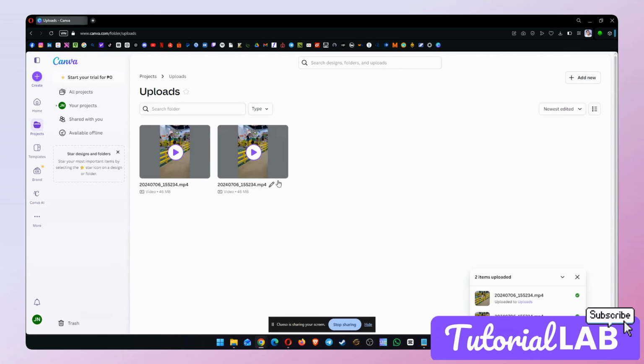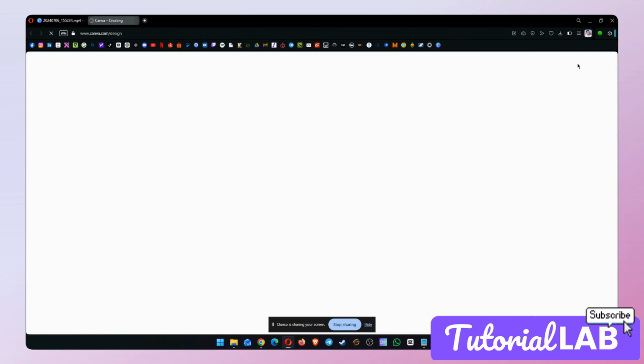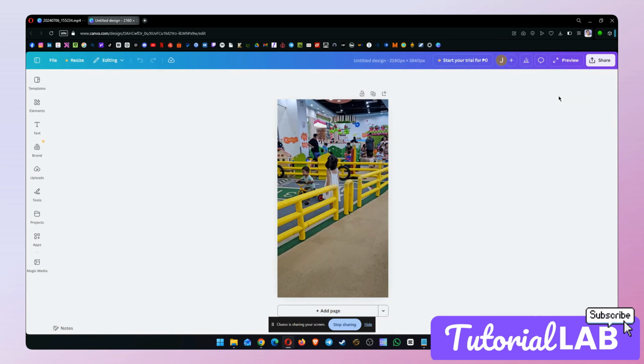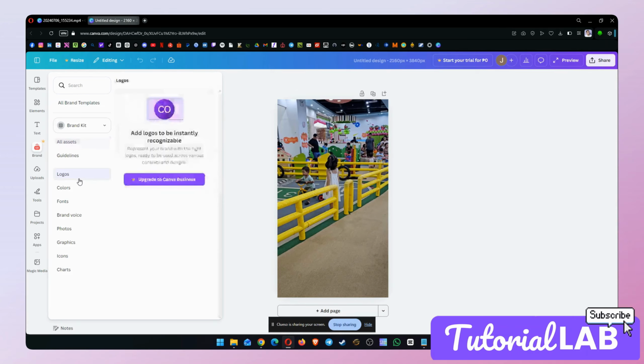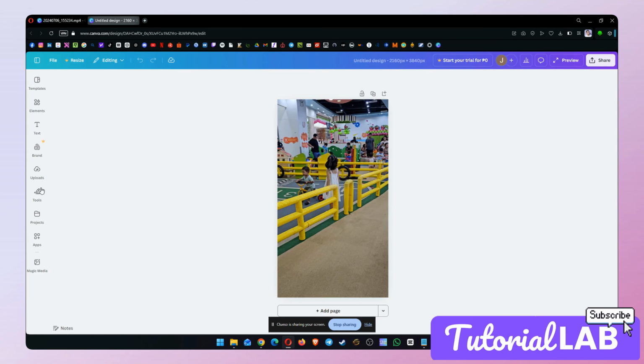Once the upload is finished, click Open Editor on the right side. To add a logo to the video, click this button and then click this logo. Please note, this feature is only available for Canva for Business or Canva Unlimited. If we have access, click this option.